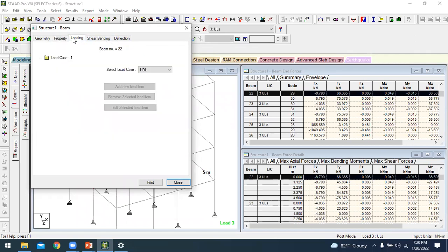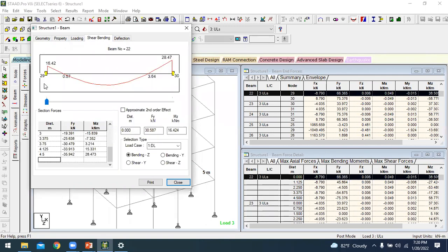What are the loads applied? This is the dead load and live load, both applied. Under shear and bending, you can see the bending moment diagram for the dead load, for the live load, and for the ultimate limit state. When you want to design that particular beam, you can take this bending moment and design. That is what you want to do.